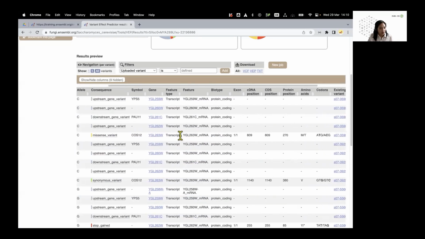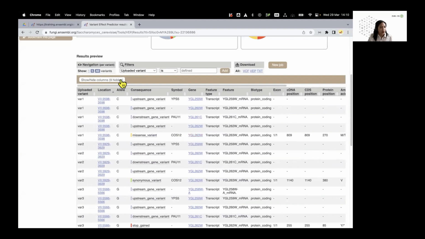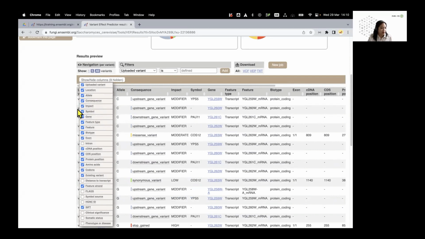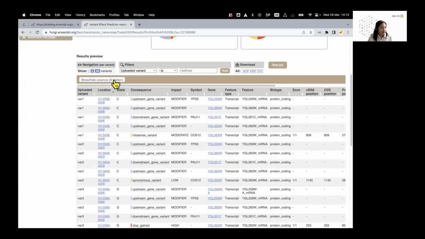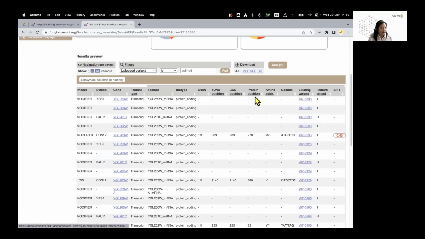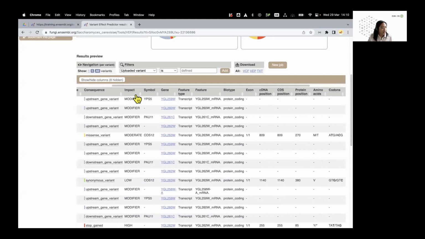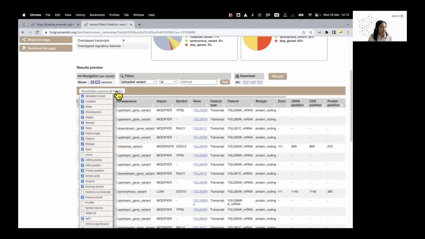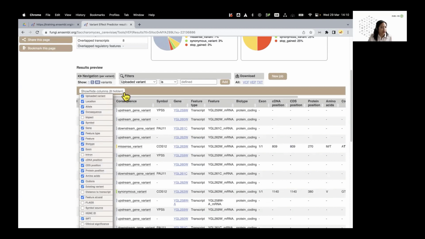You can also hide columns. At the top, you have this button that says Show Hide Columns. Some of these are already hidden, and this is just because there is no data available for them. But you can also show them if you like. So for example, impact, and then close it, and then you look for the impact column, and you'll see here that we have this impact. And again, if you click on it, you can turn it off as well.